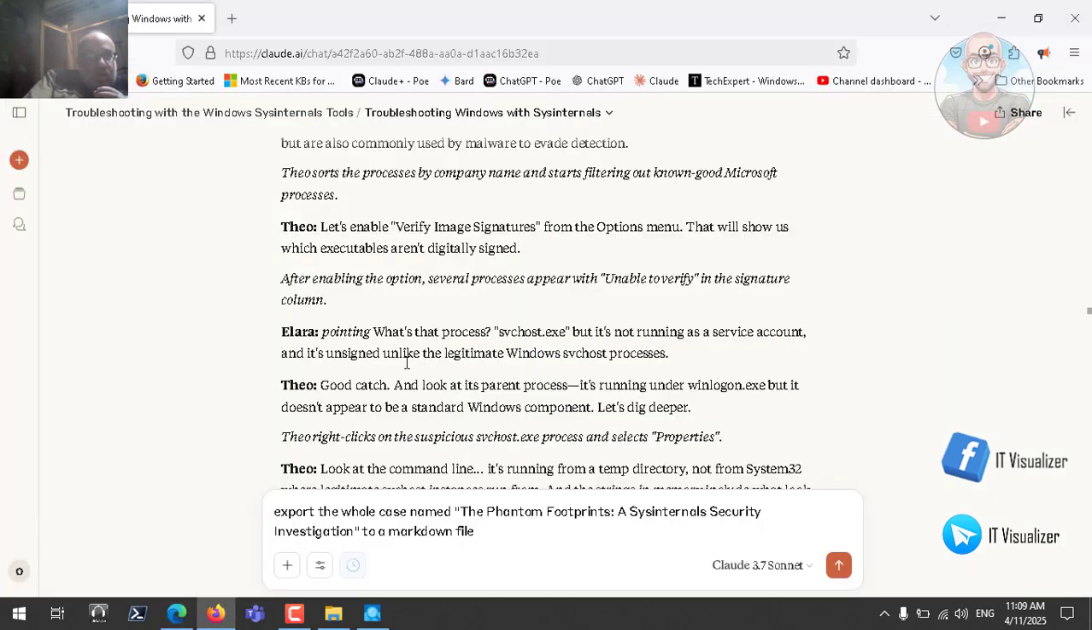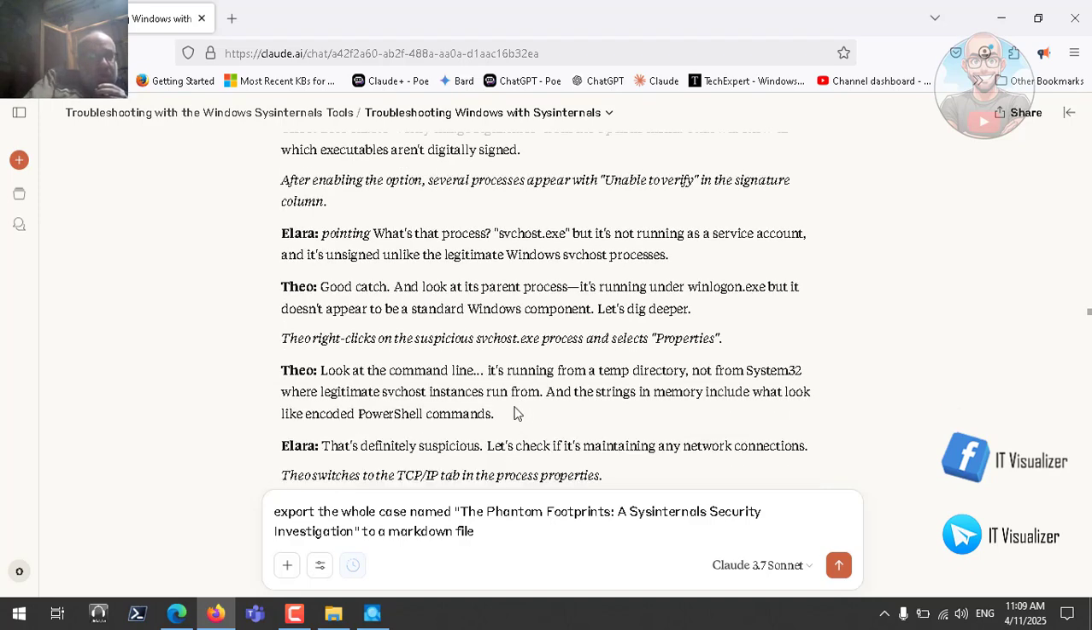So he has an instance of svchost not running as a service account. And look at its parent process. It's running under Windows login.exe, but it doesn't appear to be a standard Windows component. This file is not in a Windows folder, maybe. So right-click on the suspicious svchost process and select Properties. Let's try to imitate that.